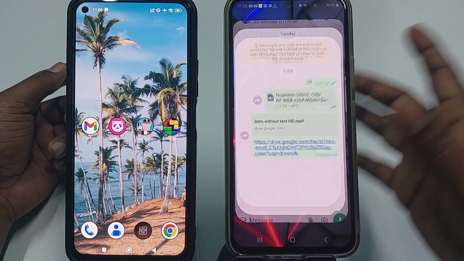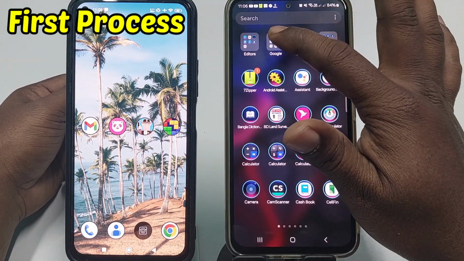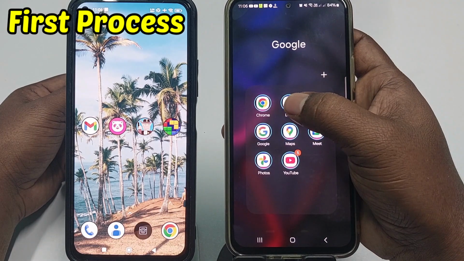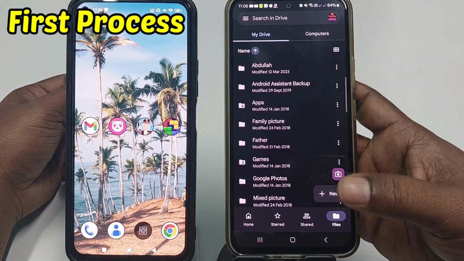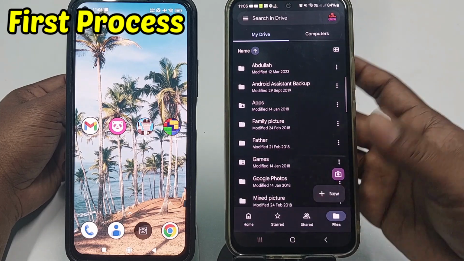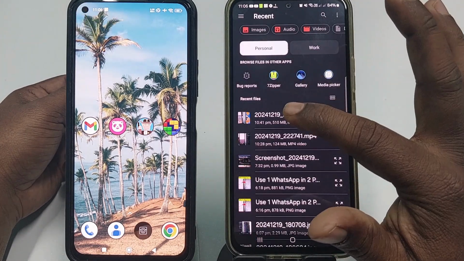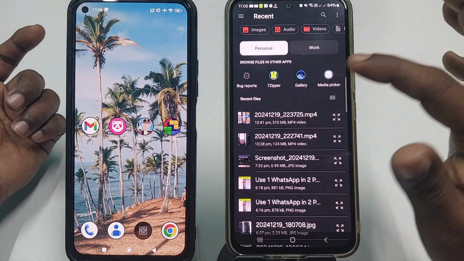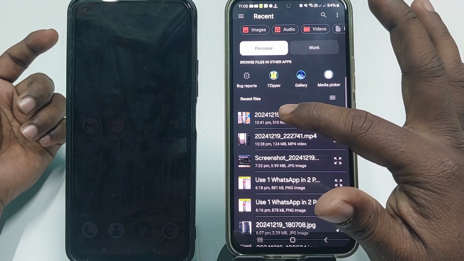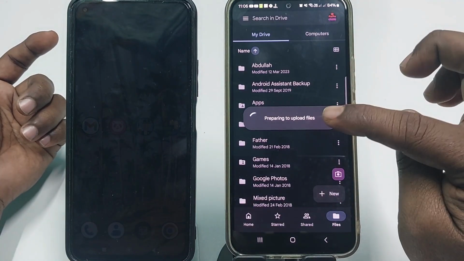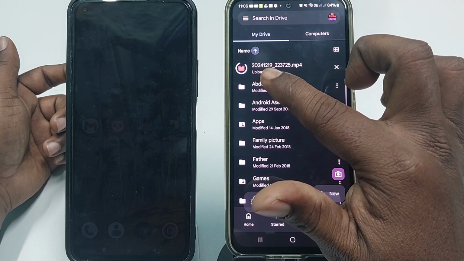So the first one is, you need to go to your Google Drive. Here you can see this is my drive. Click the new option here, then click upload, and then choose that big file from your gallery or from your recent files. Let me choose the first one, and after that it will prepare to upload the files. You can see it's already uploading.